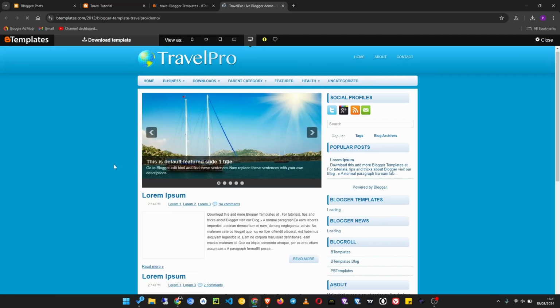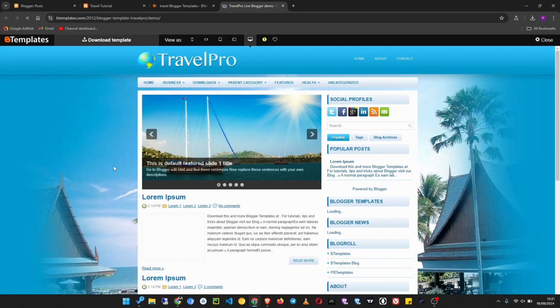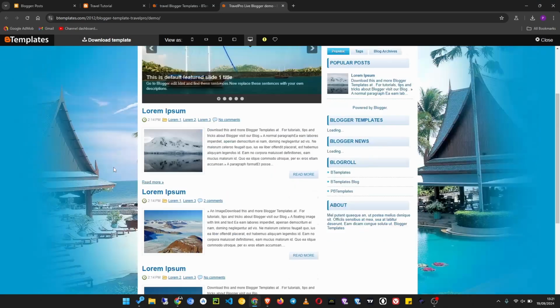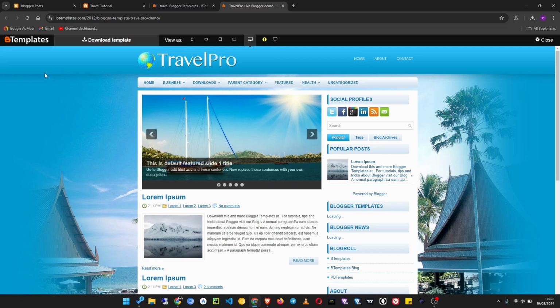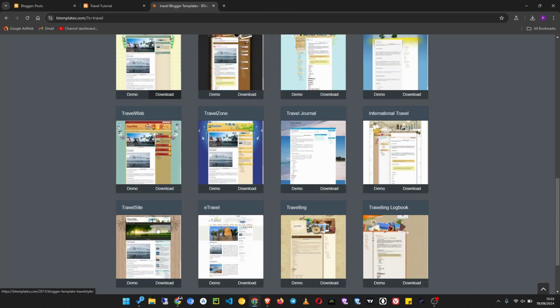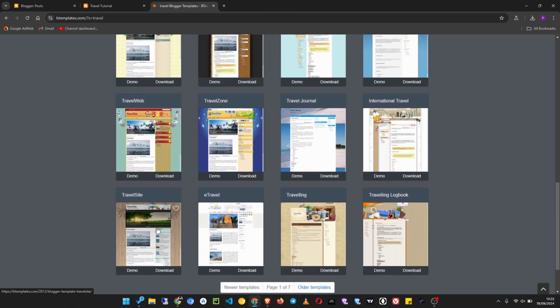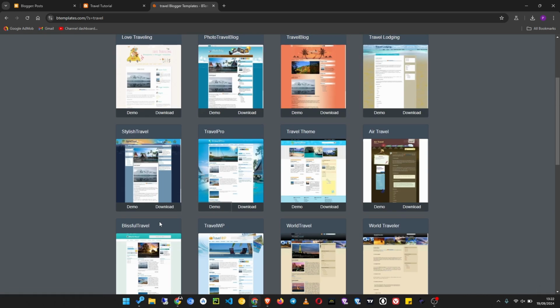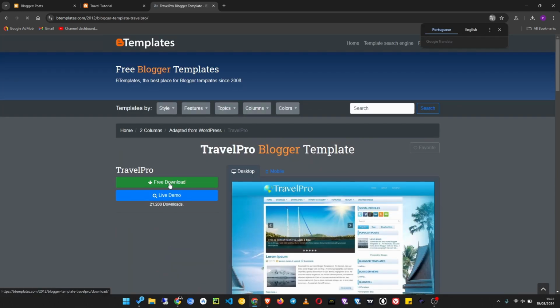This is how the site will look if I use this template, and to me it looks good enough, so this is the one I'm going to use for this tutorial, but you can use any other of your choice from here. So I'm going to come here to the Travel Pro, then click on download, then free download.